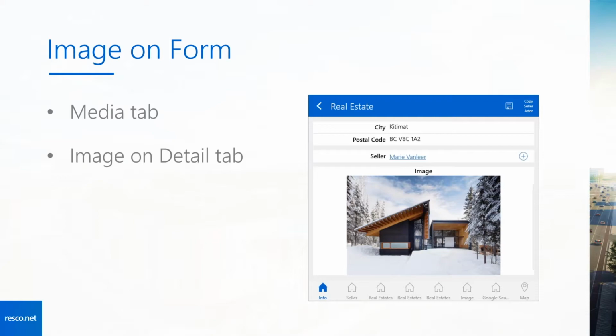Okay, I will talk about images on forms a bit now. You can show the image in 2 ways. You can use the Media tab. It would be one of those tabs here, I think it's this one, but it's just a picture, so you won't see it.